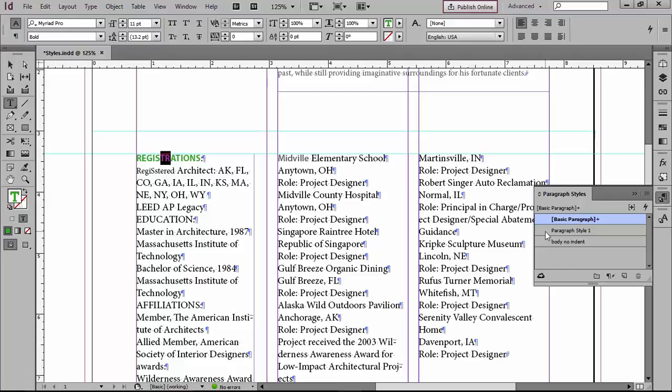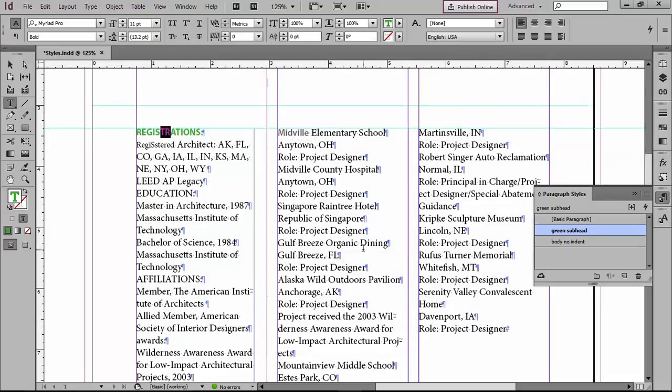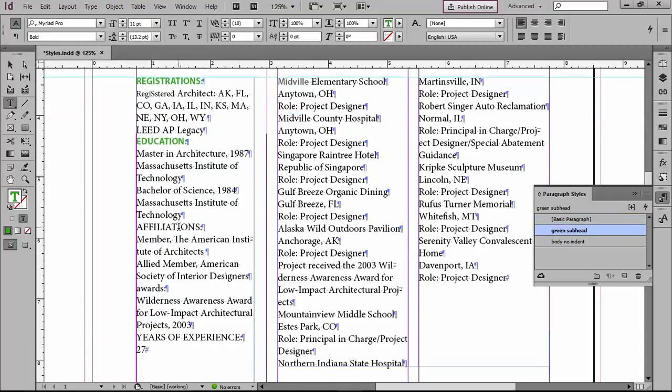So the easy way to do it is to just double click on paragraph style 1. That brings up the dialog. I'll just call this green subhead for lack of a better name. And that's it. I just made a paragraph style. So to apply that, I can click in education, choose the style. There you go.